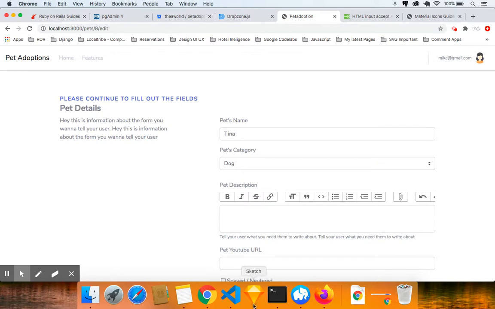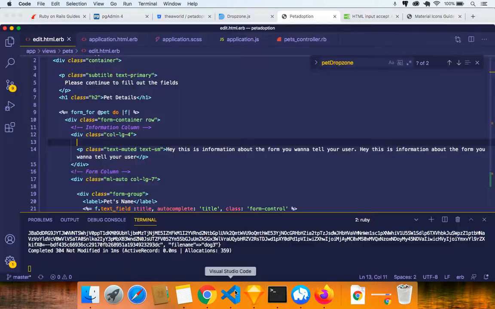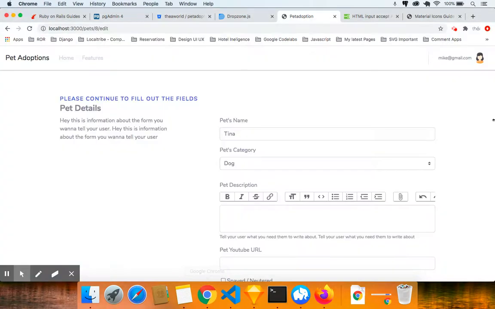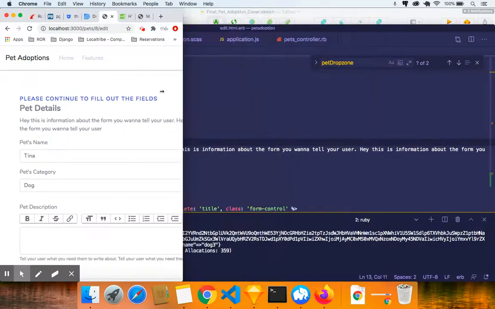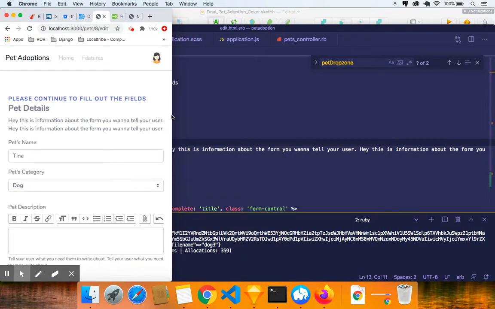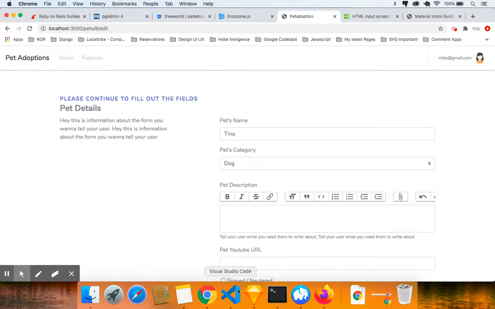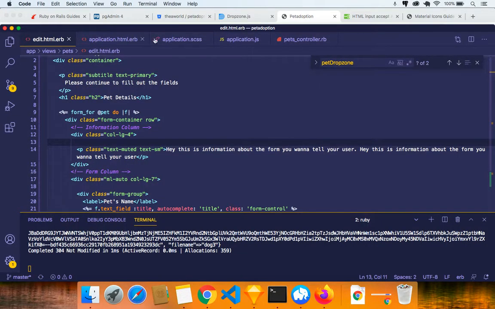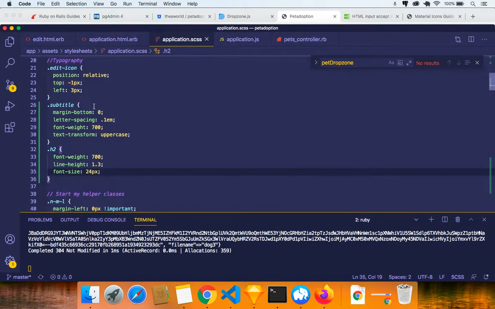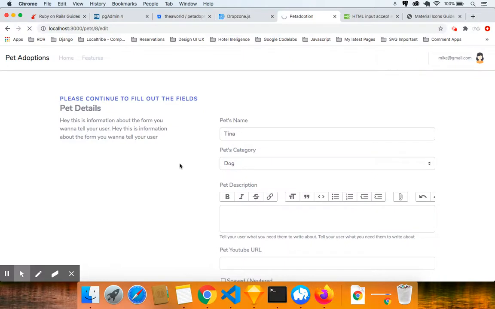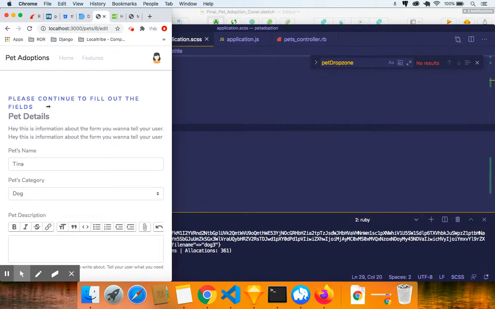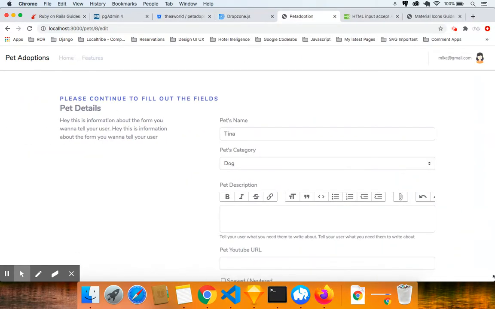I think we have done a really great job. And if we resize this, look, I think we can change the line height. Let's just change the line height, application.scss again. I'm going to do it 2em. Come back here, refresh it. Yeah, that looks a lot better.